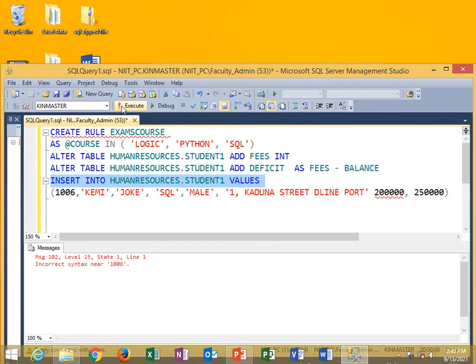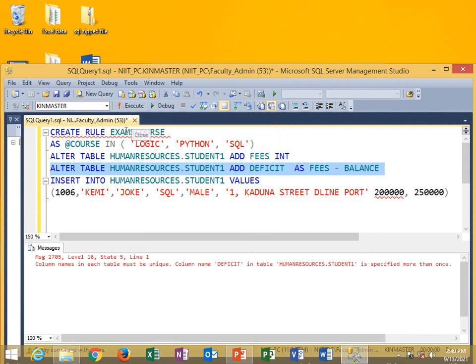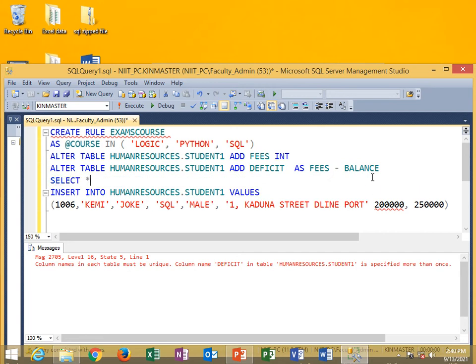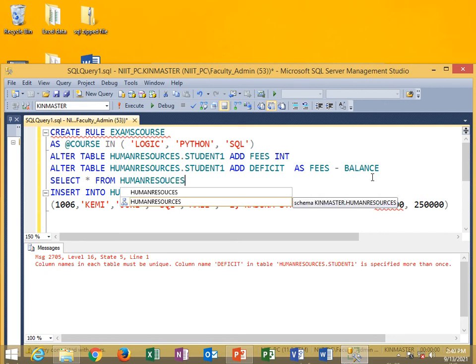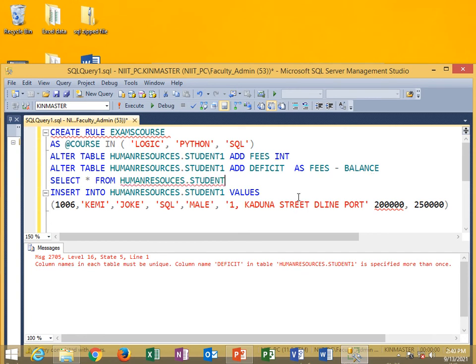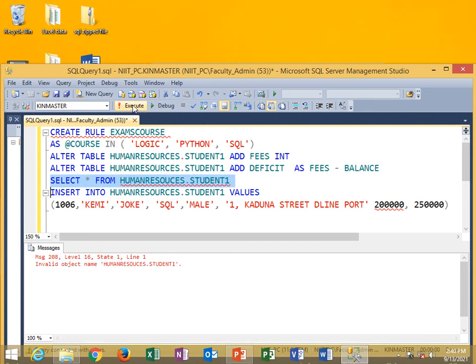Okay, please hold on, let me see. Execute. I want to query this table. Where is the select statement? Select all from human resources. Why am I having a red line here? Execute. Invalid object name. Where? I don't think that's where the error is coming from.